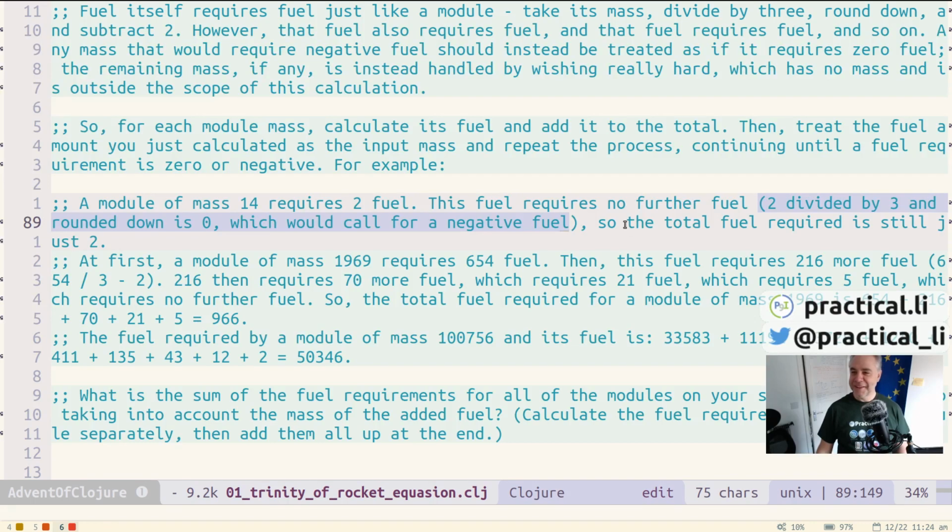before tweaking it. And then we get the total fuel down to a limit. So if you think about it, if you divide 6 by 3, then you get 2. So anything less than 6 definitely doesn't need any fuel, and in fact 6 doesn't need any fuel either.